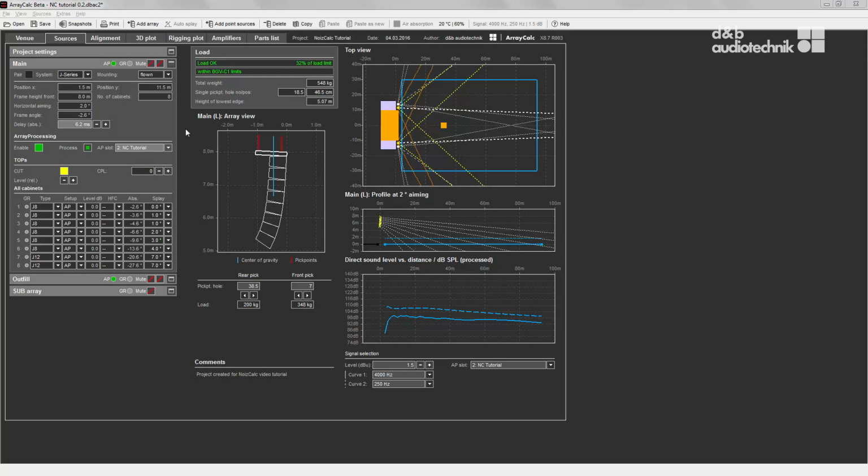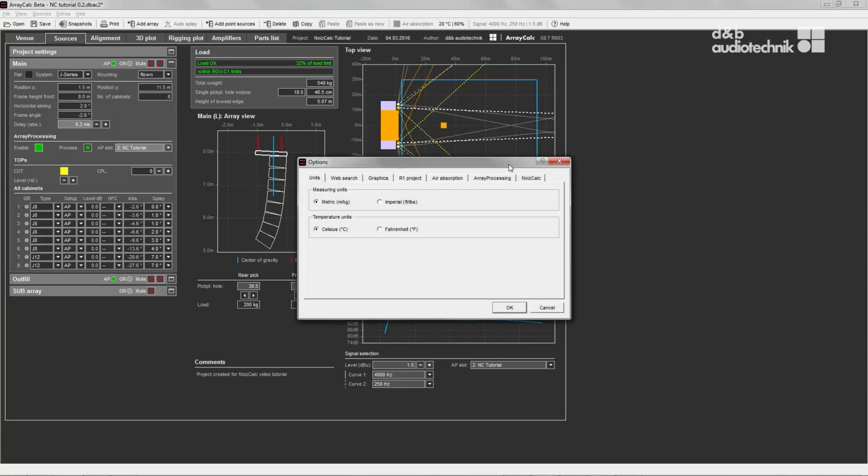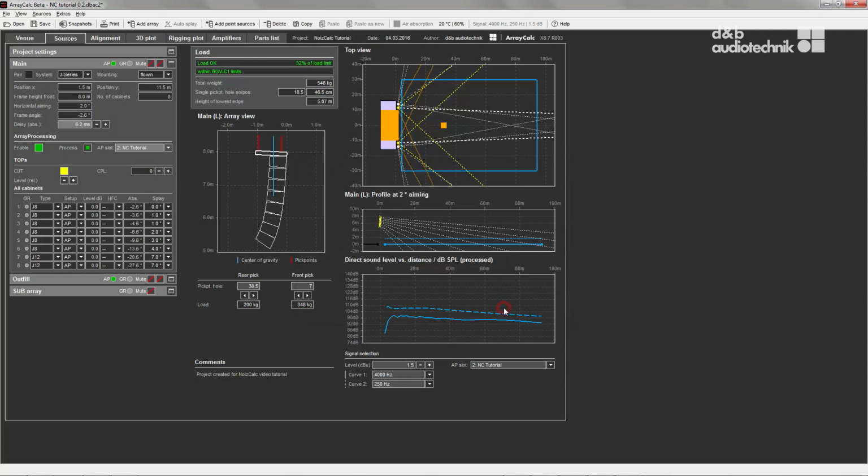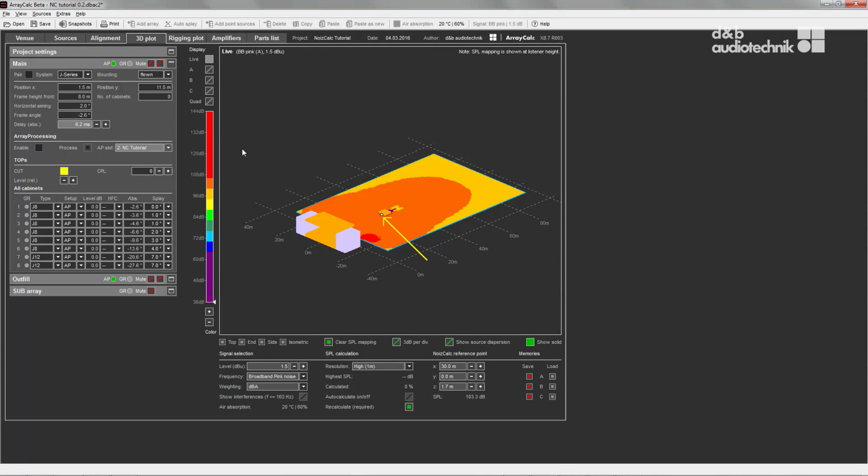To prepare an ArrayCalc project for NoizCalc, the NoizCalc reference point has to be enabled. This setting can be found on the NoizCalc tab within the ArrayCalc options. The reference point is needed to compare the SPL within the audience area, typically at front of house, with the emission level at a given off-site position. To move the reference point, use the coordinate fields below the 3D plot.